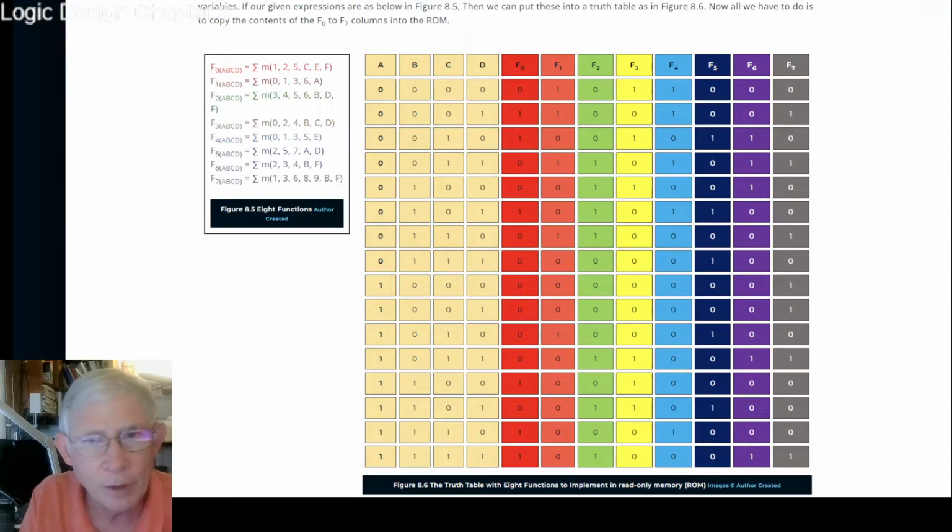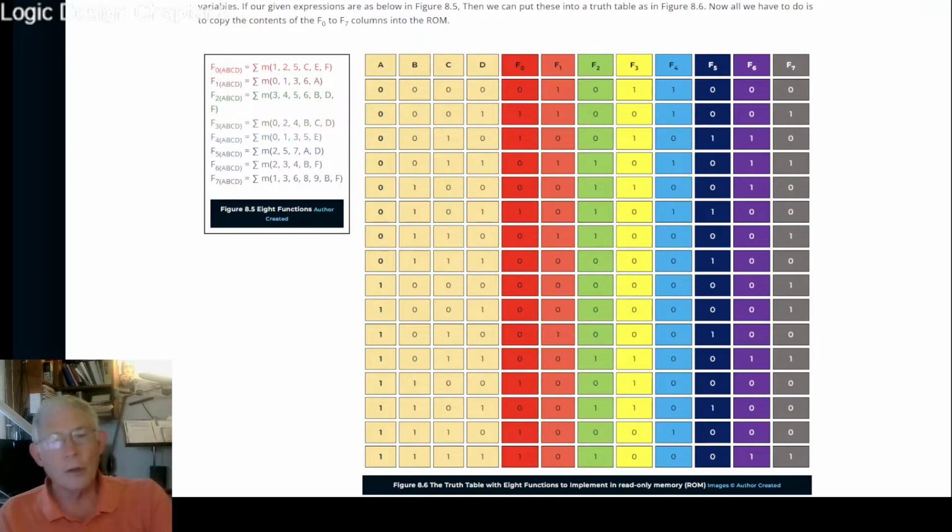And if you have another function, you can just put it in F1. Depending on how many columns your ROM has, you can put as many output functions in it as you have columns. And you just connect your independent variables up to the address lines, making sure they're hierarchically correct. Then whatever is in your truth table, you just write straight into your ROM, and you're done. It's very simple. You do have to make sure that you keep everything hierarchically.